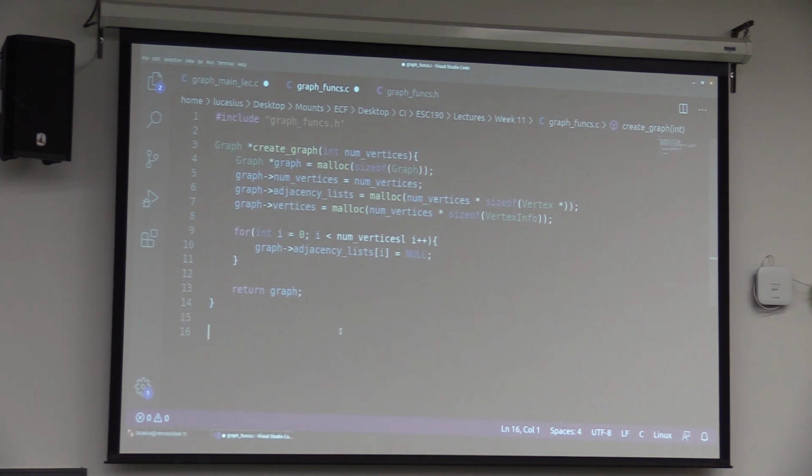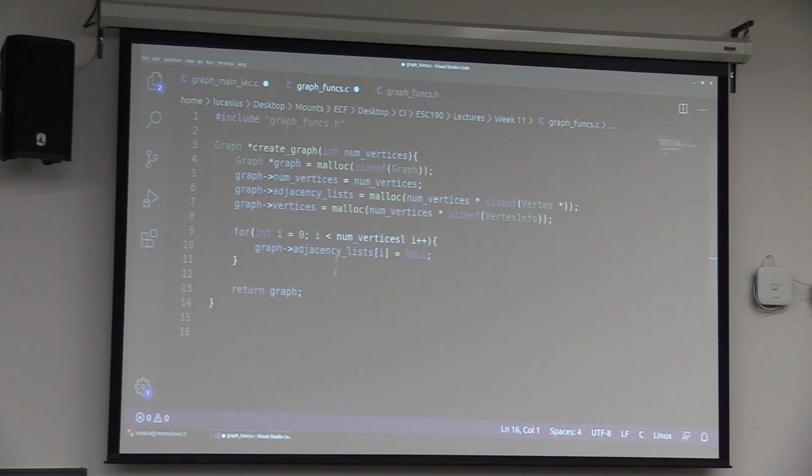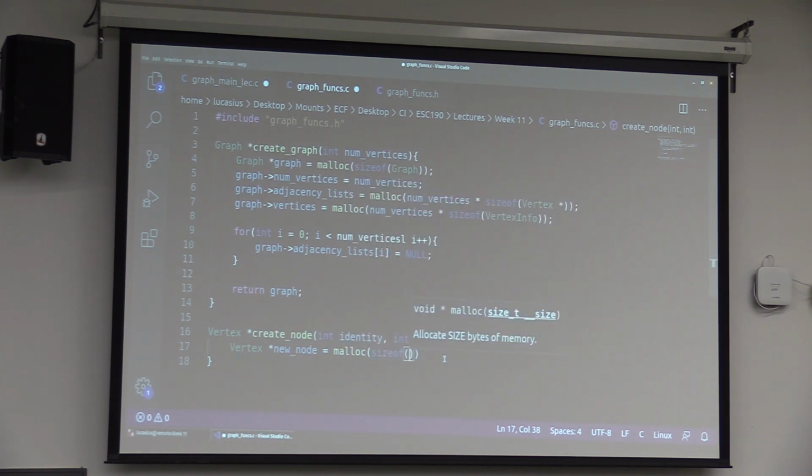So the next function that we made was this create node function. Let's try to implement that here. So when we're creating a node, we're actually going to start off just like in the last function, by making our vertex star. So let's call that new node. Set that equal to malloc of the size of a vertex.